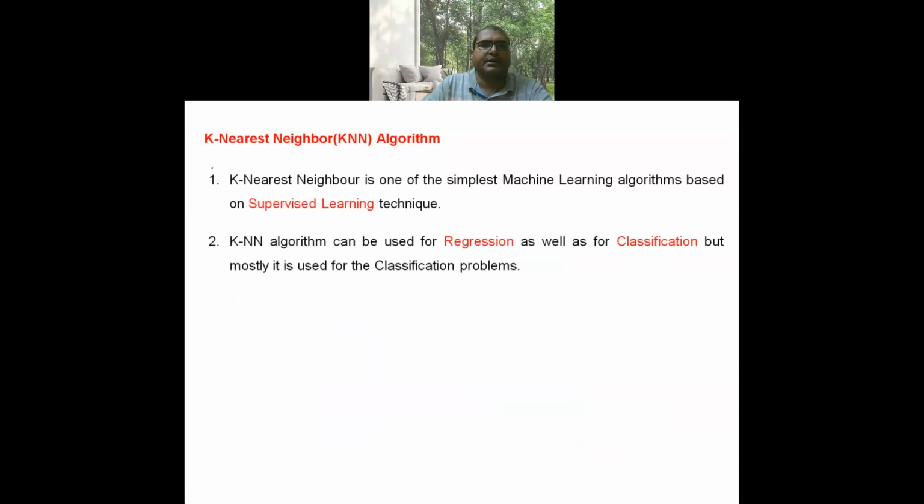Basic concepts of K nearest neighbor algorithm. 1. KNN is one of the simplest machine learning algorithms based on supervised learning technique. 2. It can be used for both regression and classification, but mostly used for classification problems.